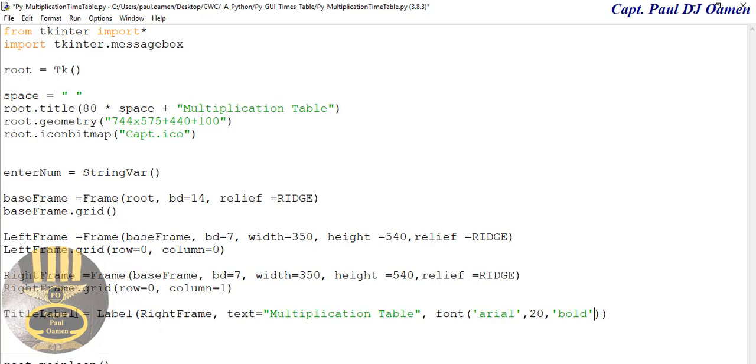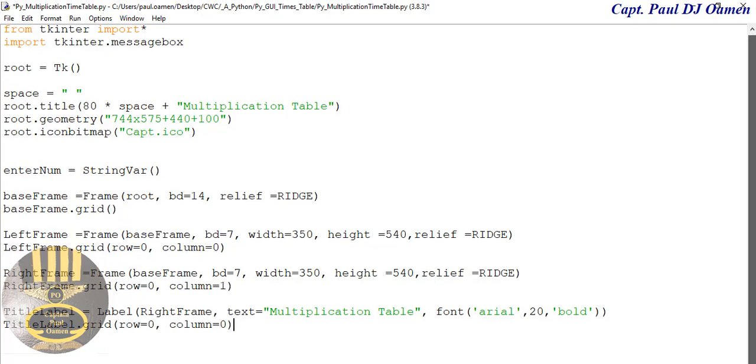Now let's run this up. Copy this, come right down here, press enter, and I'm just going to say grid. I'm going to make that grid to be 0 by 0. Okay, copy this and paste it there. Okay, that's fine.